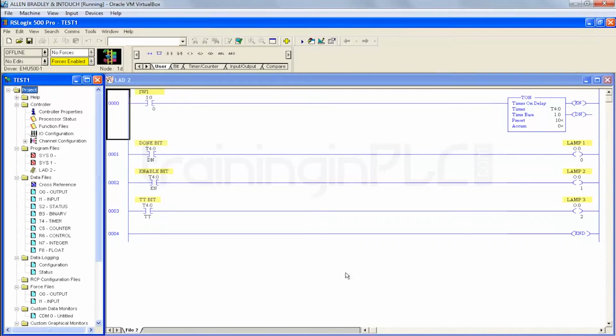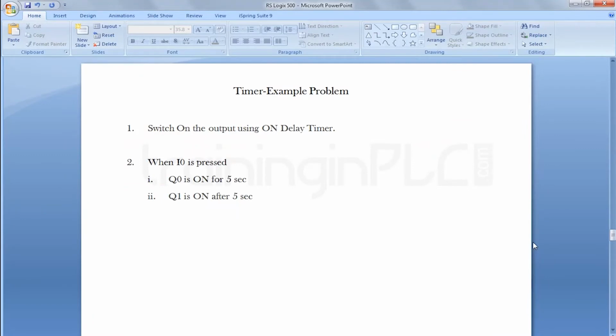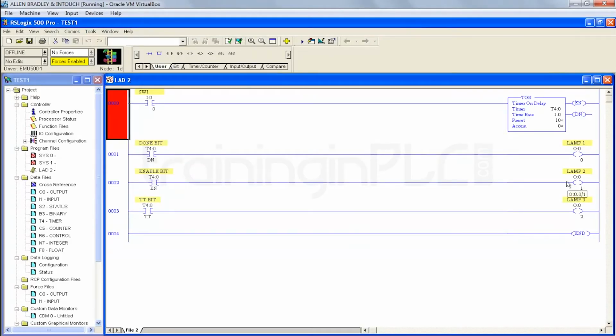Let me see one example for this. Switch on an output using an on delay timer. So for this particular question, you can use any bit. You can use the TT bit, you can use the enable bit, or you can use the done bit. We need to just turn on an output using an on delay timer. By using any bit, you are able to turn on an output. We have 3 outputs here. You can use any bit.